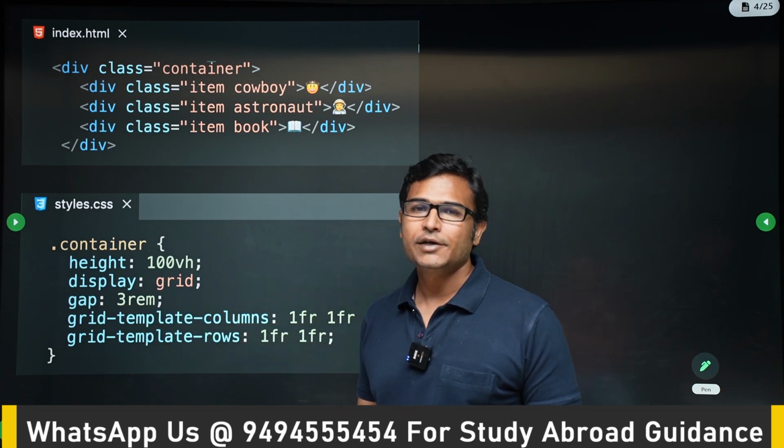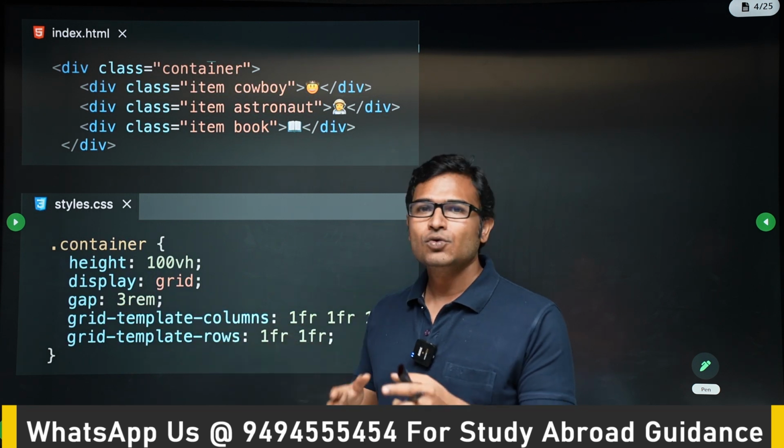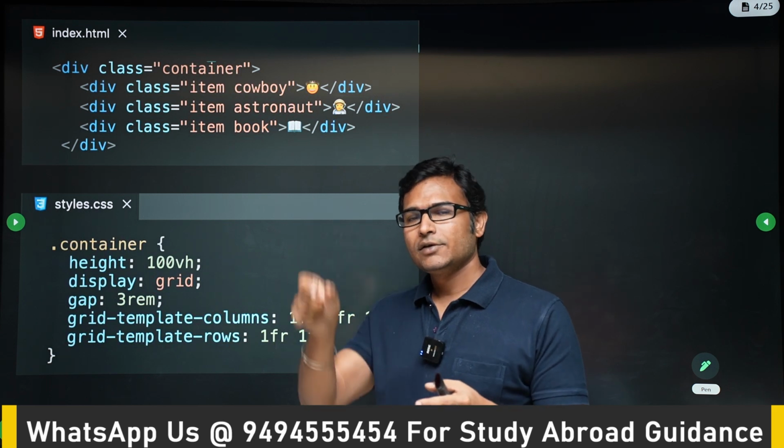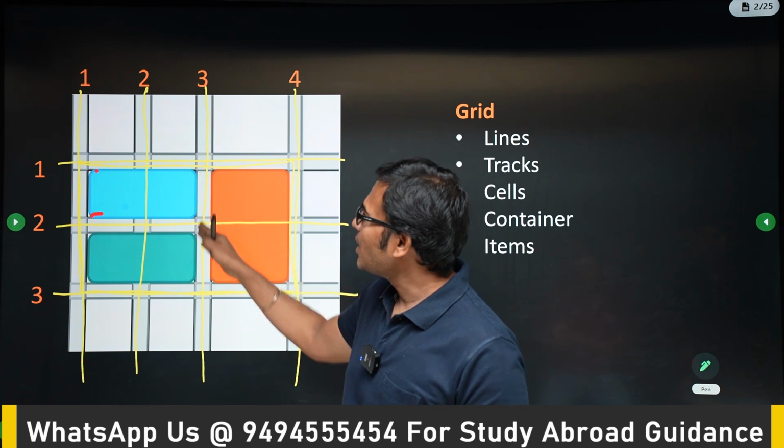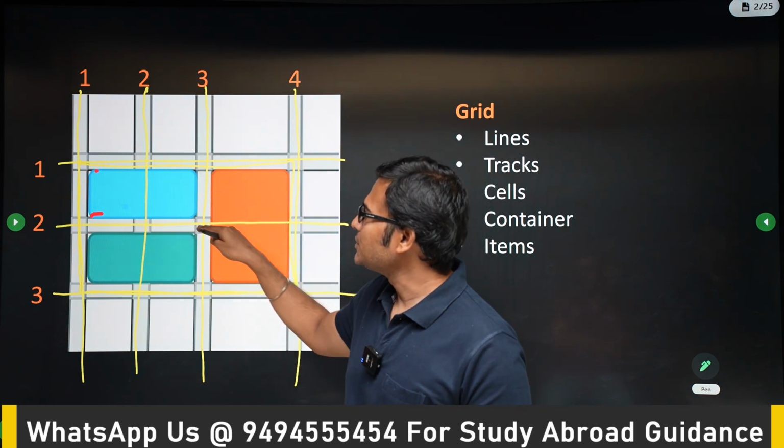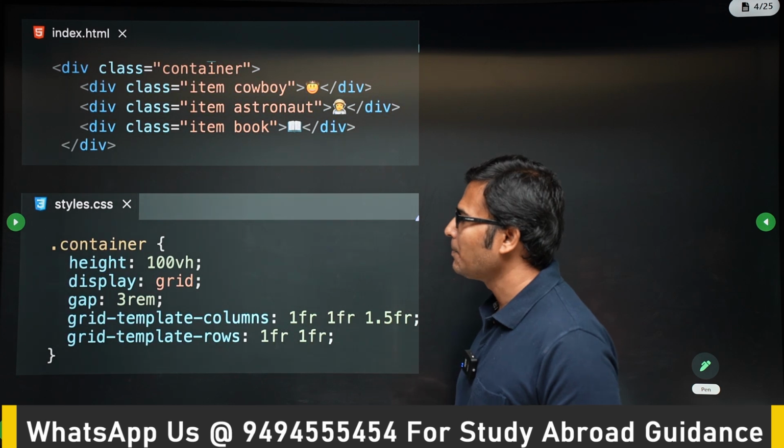You know what is a rem? 3 rem is between 2 elements, that space is there, right? So this space is 3 rem, this space is 3 rem. That is the meaning of gap.